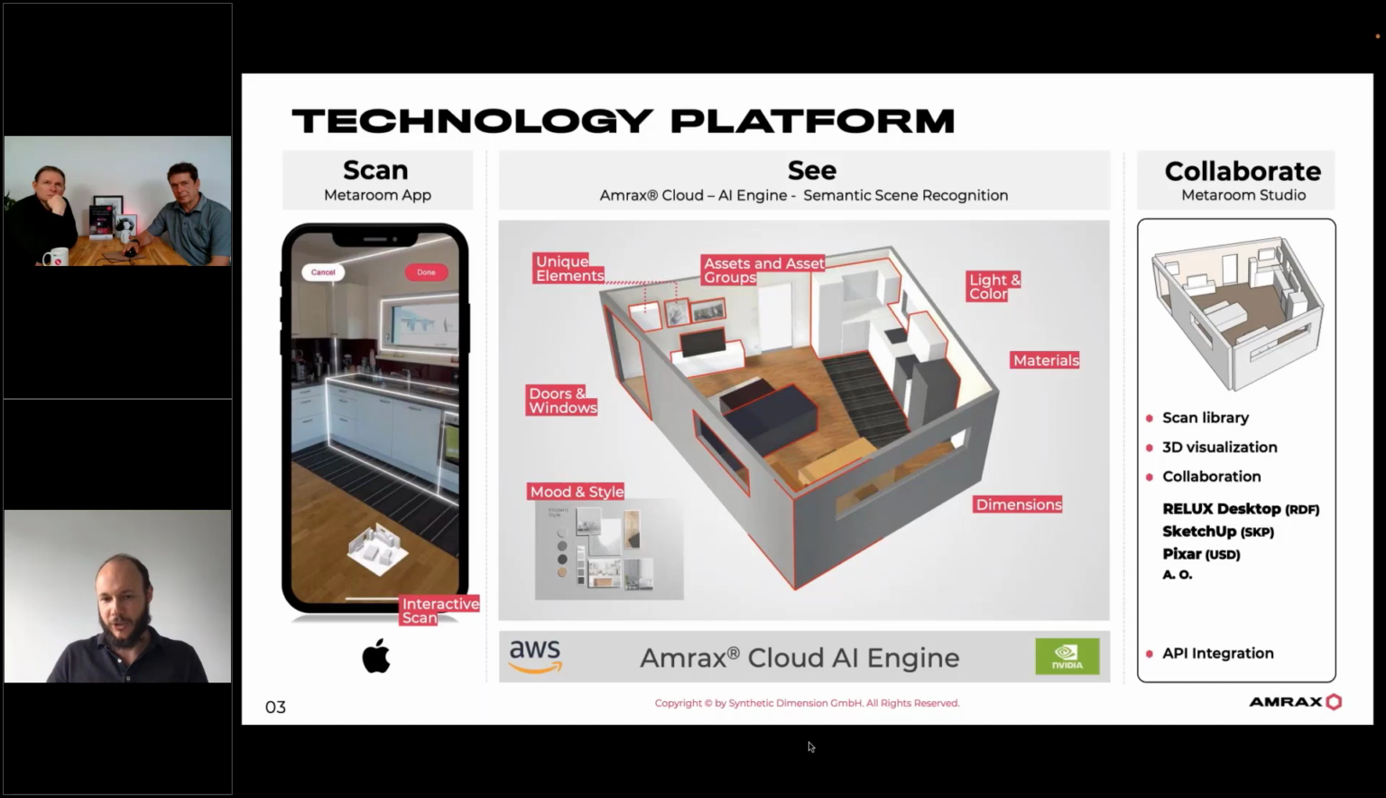We are also extensively working on extending the data that we can capture from the scan, and more on that later as well.